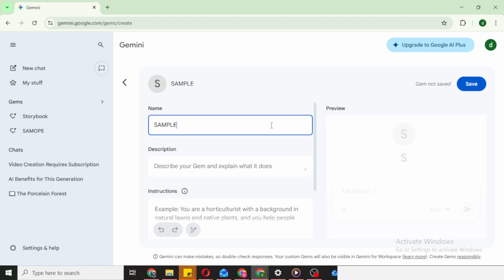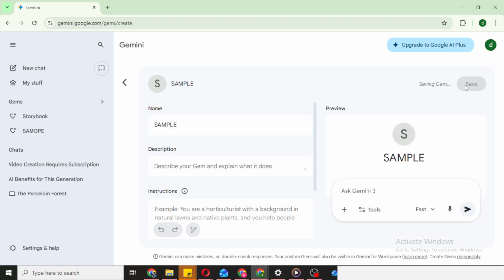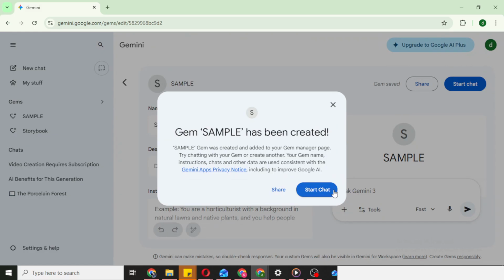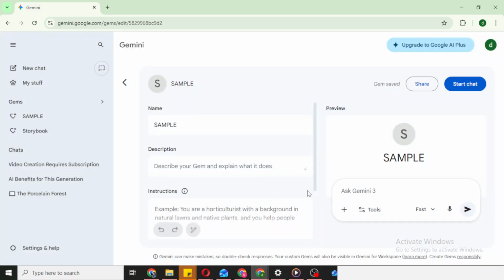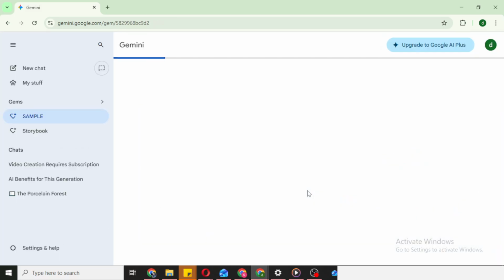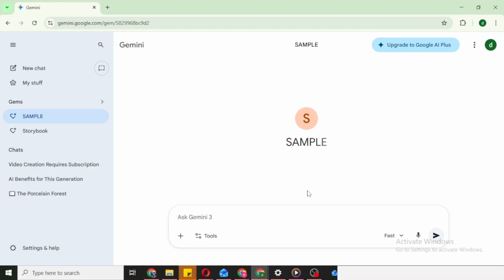After you've typed the name, click Save. That's the moment your gem is created and stored in your list. Saving locks in the identity of your gem so you can come back to it any time. Now click Start Chat. This launches a conversation window dedicated to that gem. Think of it as a clean workspace that already understands its purpose from the name and the instructions you'll provide.